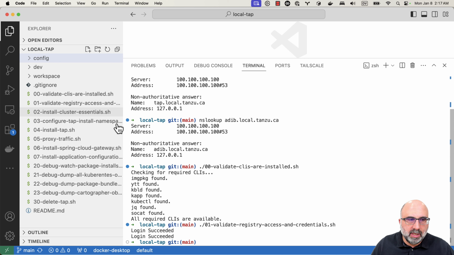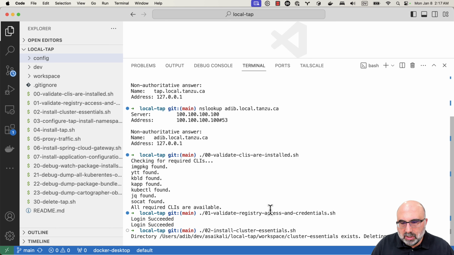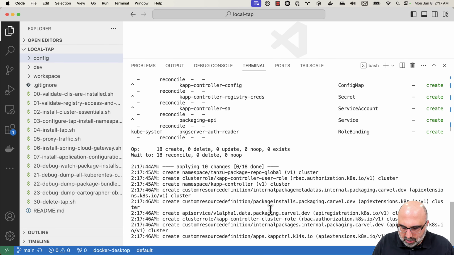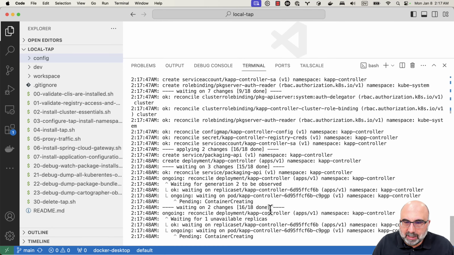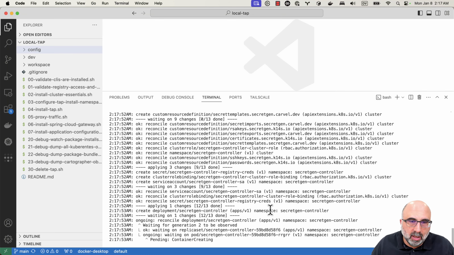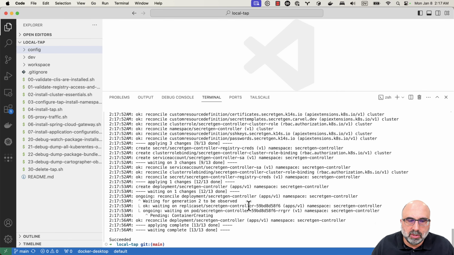The next step is we're going to actually install something that's called Tanzu Cluster Essentials. With Tanzu Cluster Essentials, we install two controllers. One is called the kapp controller. This is what's used to install all the packages. And we also need to install something called secretgen controller. So this script is going to take care of installing those controllers for you on the cluster.